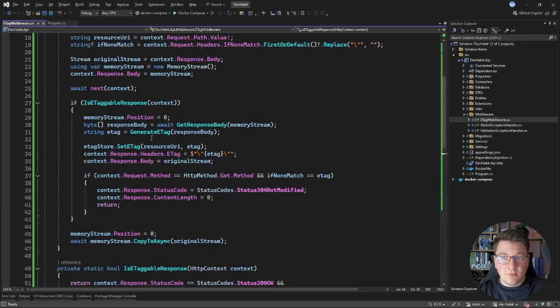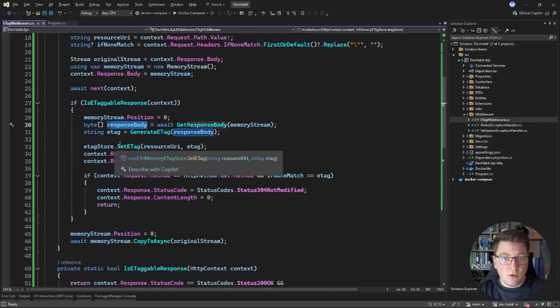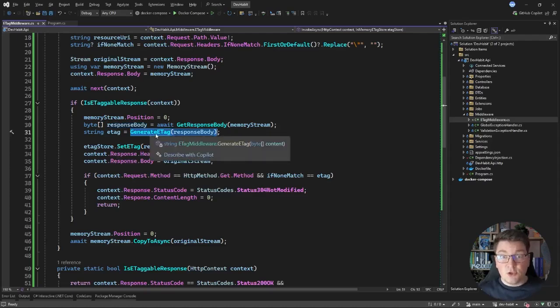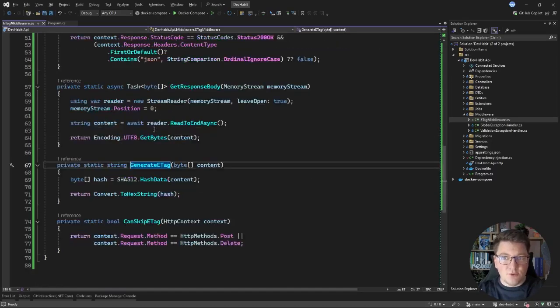Next thing in our middleware, we have to get the response body that is now inside of our memory stream. So this means some additional resource consumption on our server, and we use the response body to generate an e-tag. This should be a value that we can reliably generate from the response body, the bytes array, and it should be somewhat unique. Something that gives us this type of distribution of input content to unique output content is hashing.